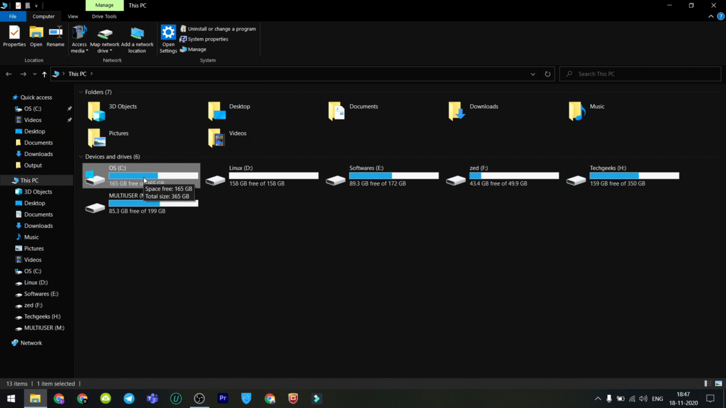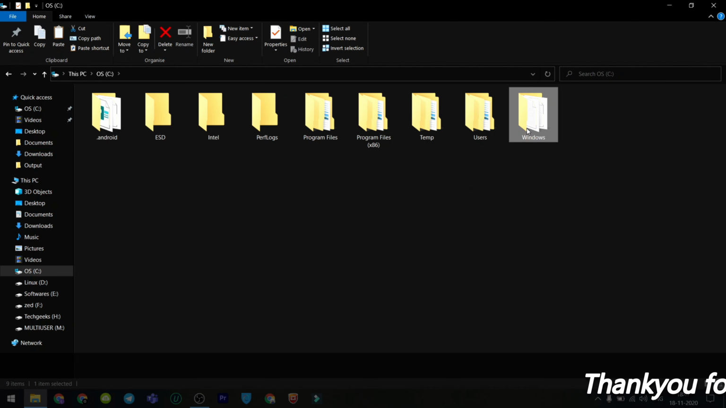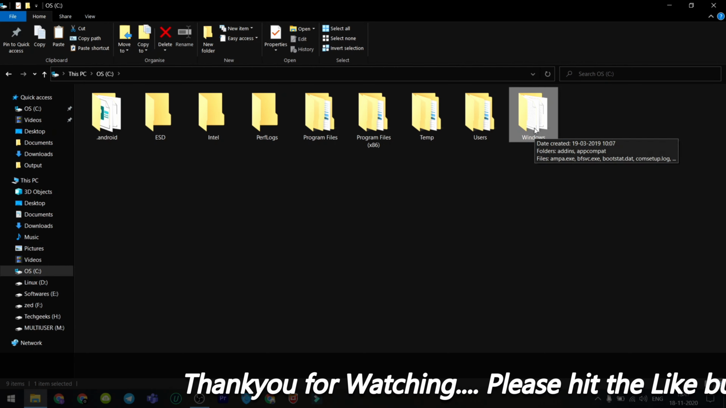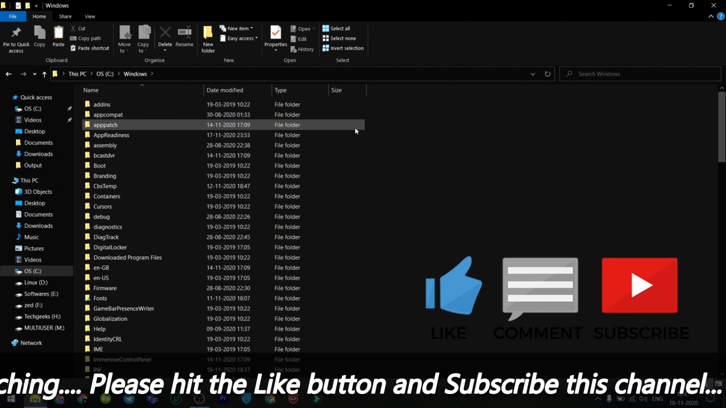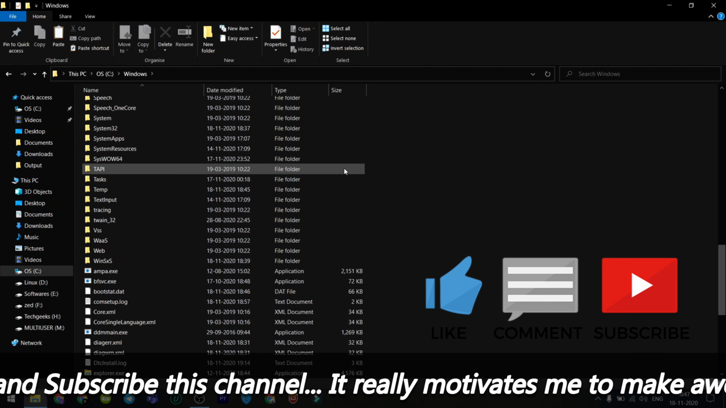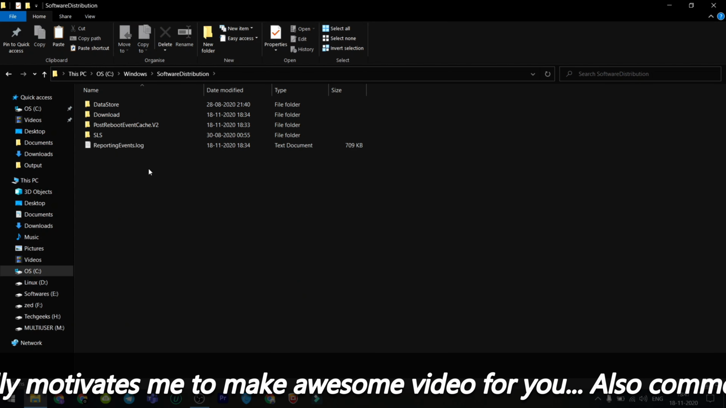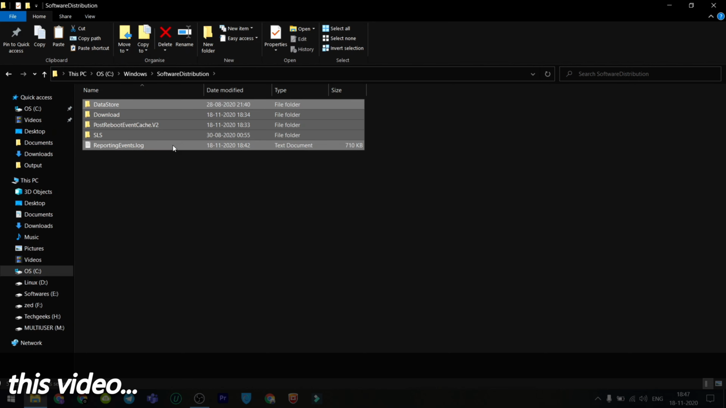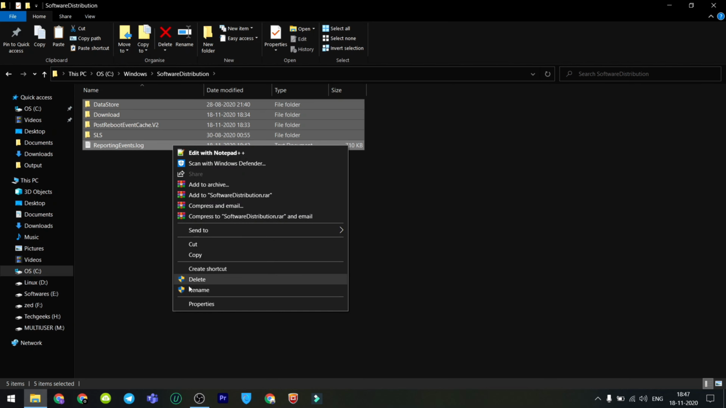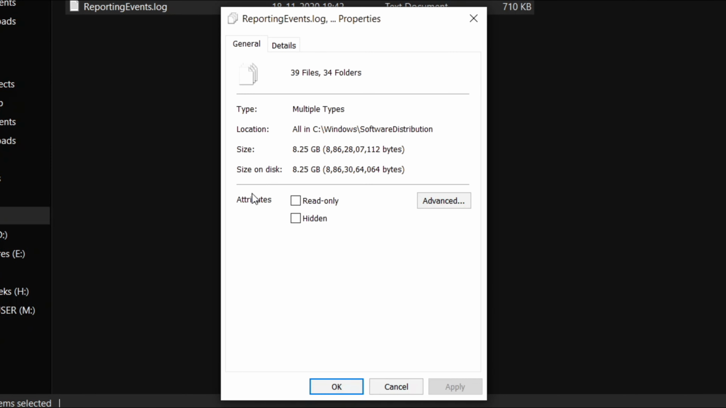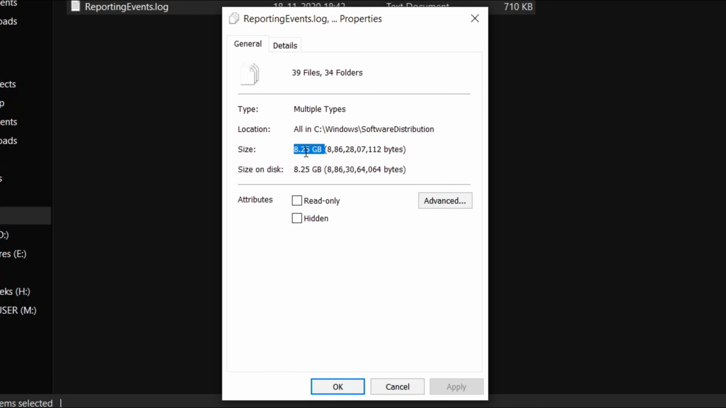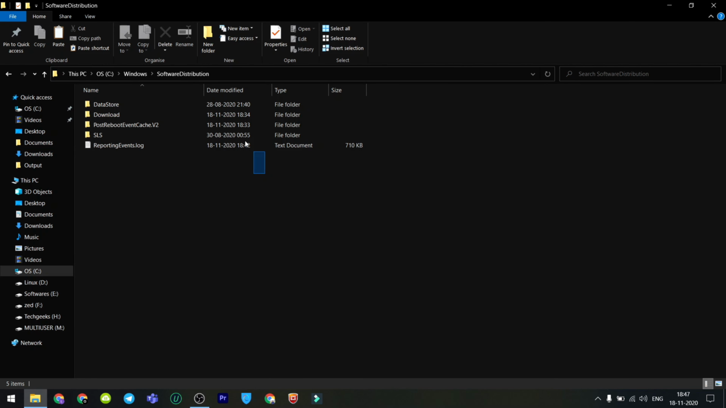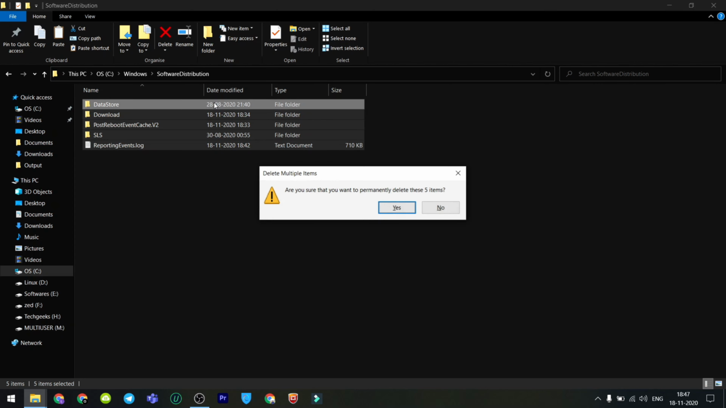First open your C drive. Here you will see a folder named Windows. Open this folder. Now, scroll down, you will find a folder named Software Distribution. All Windows Updates files are stored in this folder. You can see the size of this folder from Properties. If you have recently upgraded your Windows, this folder size could be approximately 10 GB. Select all files and delete them permanently.